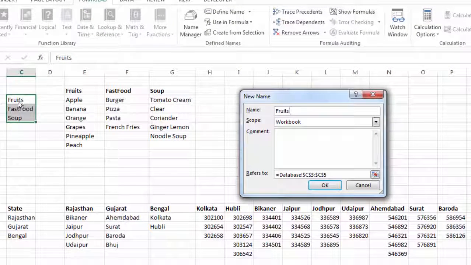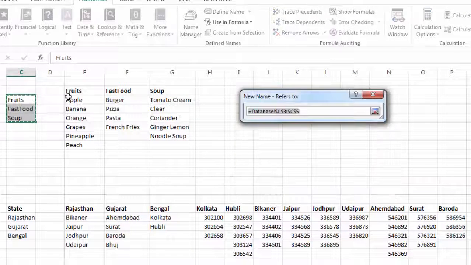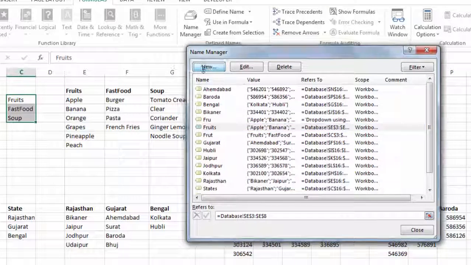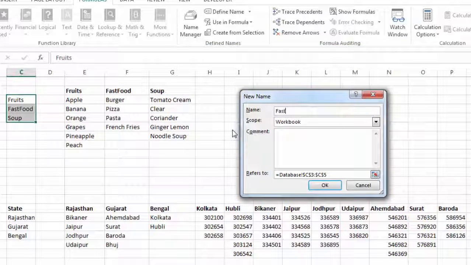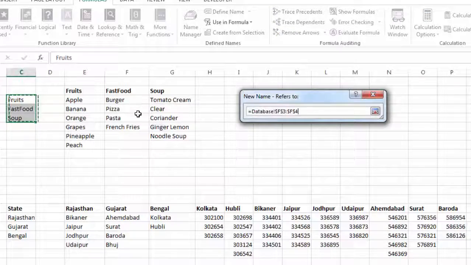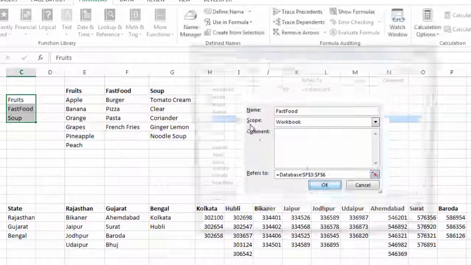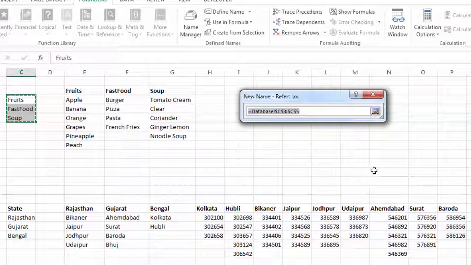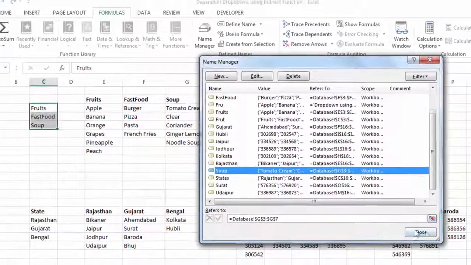The name should be the same as the value in this drop down, the value in this list. So for this we'll choose the values which are fruits, like these, and we're done. Now we'll create for fast food, and the name, I repeat, should be the same as given in these boxes and the previous list. So you create a list for fast food. Similarly, create the list for soup. Select these values, click OK. Now all the lists have been created.